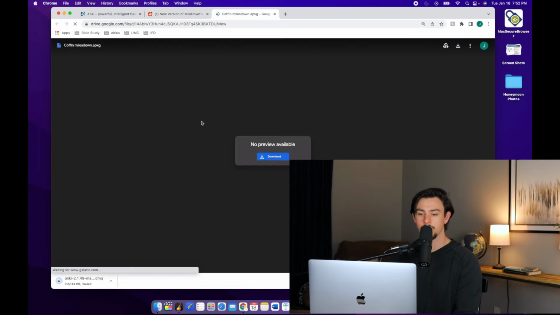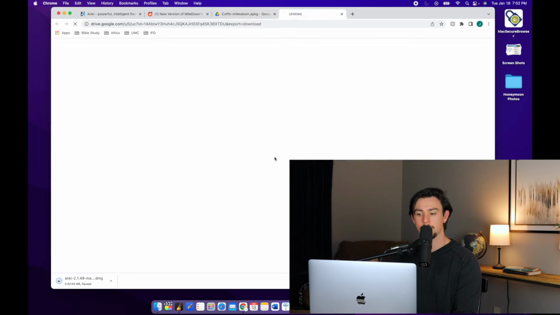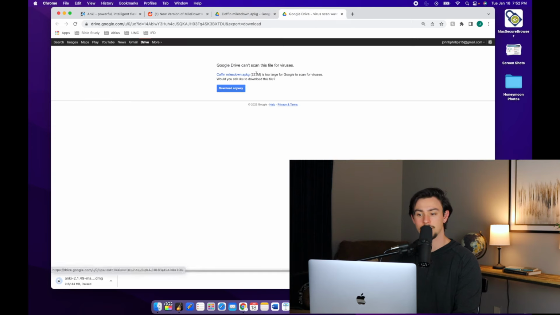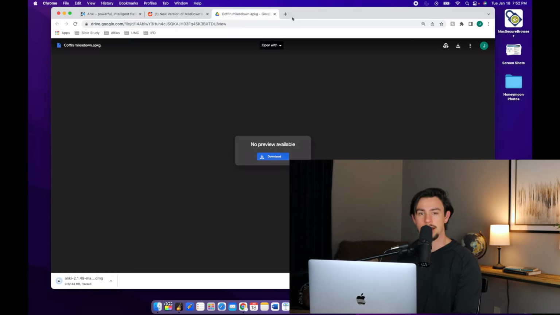So just to show you how it works, we'll go to this, and it'll pop up right here, and you just click download. It's going to end up downloading. It'll say it can't scan for the virus. I downloaded it. It didn't give me a virus. I'd trust it. Okay, now you've got Anki downloaded. You've got the MilesDown deck downloaded.